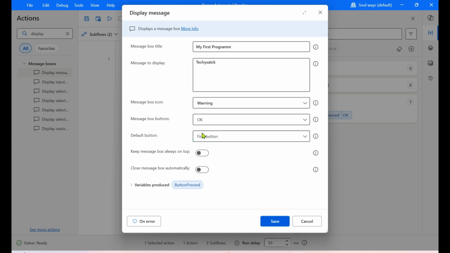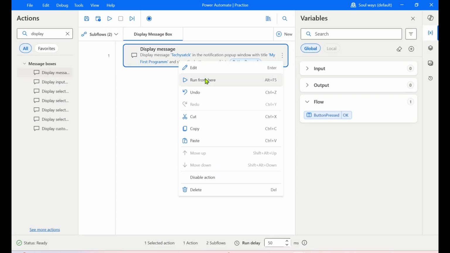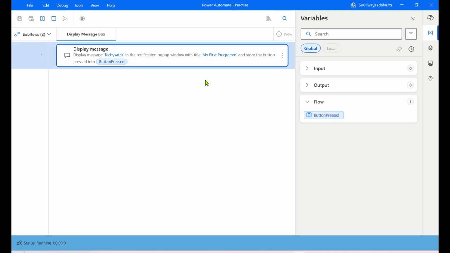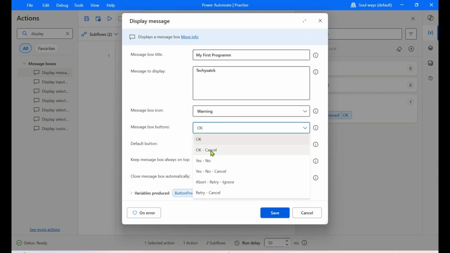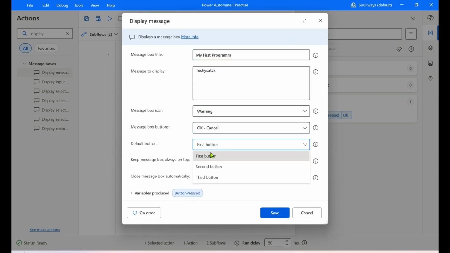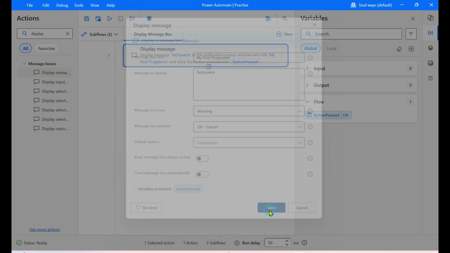When you see this default button, under this you have three buttons: button one, first button, second button, and third button. Now I will show you what it does on the first button. When you select only the first button, by default it will activate it. Now I will go inside and change this to two buttons, OK and cancel. The first button should be on OK, the second button on cancel. Now I will select the first button, and by default it will highlight the OK button.